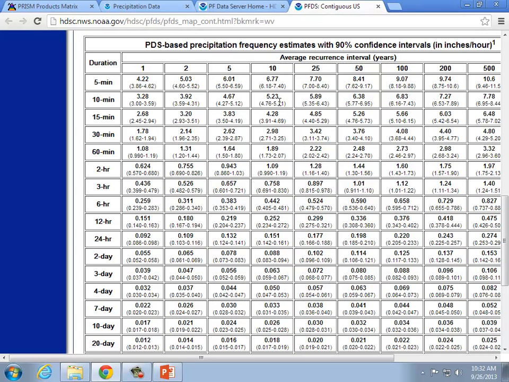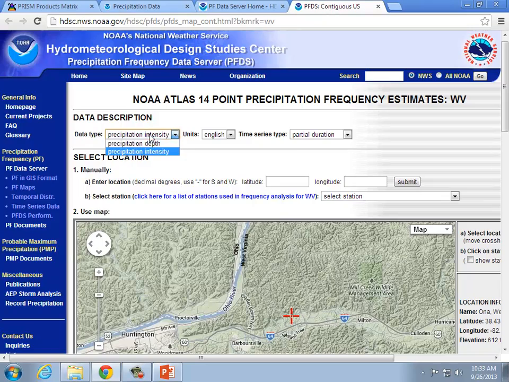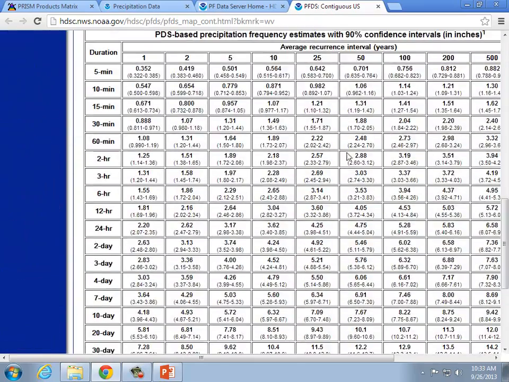So the average intensity over the interval of the storm is decreasing, whereas if you switch back over to precipitation depth, a 5-minute storm has less depth than a 10-minute storm does. And so depth is multiplying the intensity by the duration of the storm. So intensity times time gives you depth.